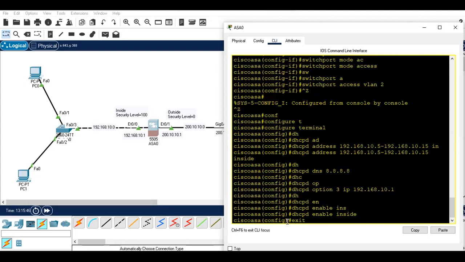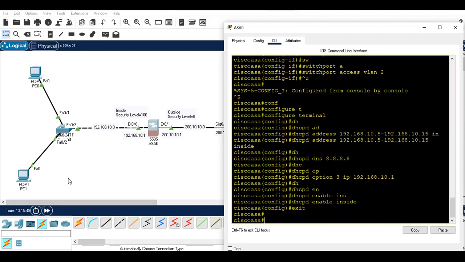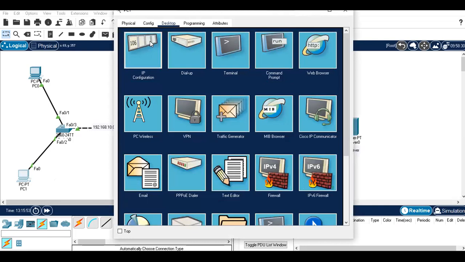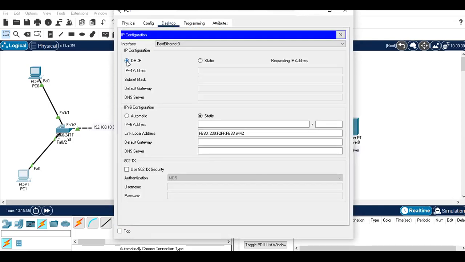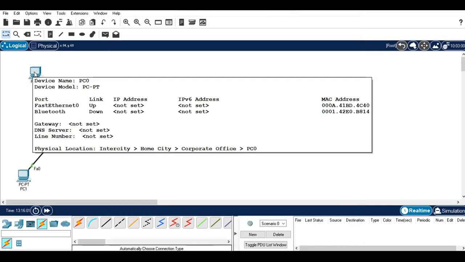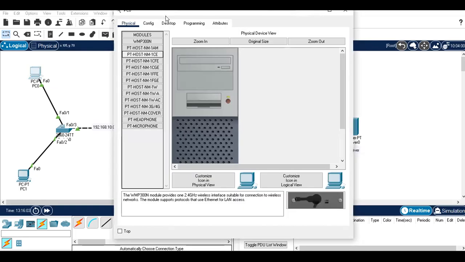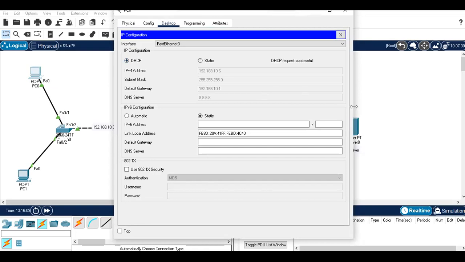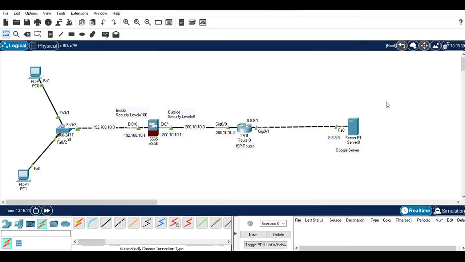Exit out. Okay. So let's go ahead and see if your PCs are able to get the automated assignment of IP address. And there it is. You can check for this PC. There it is. Okay, so the DHCP request has been successfully accepted by these PCs. So the next step is we need to have a configuration done from this ASA towards this router, the ISP router.